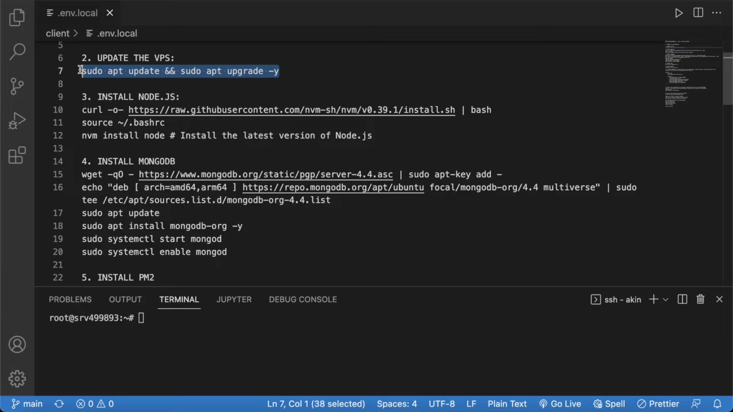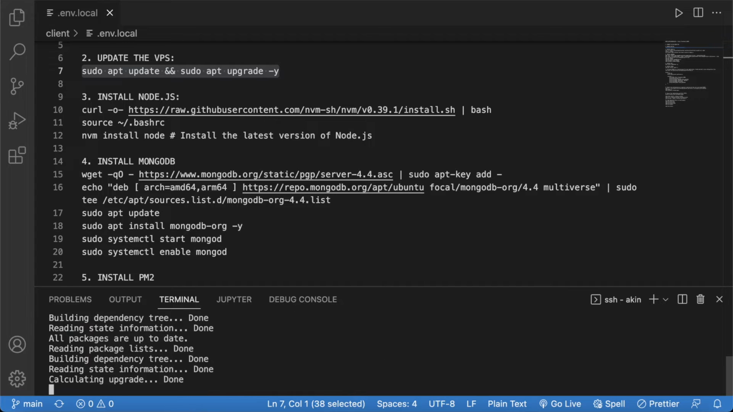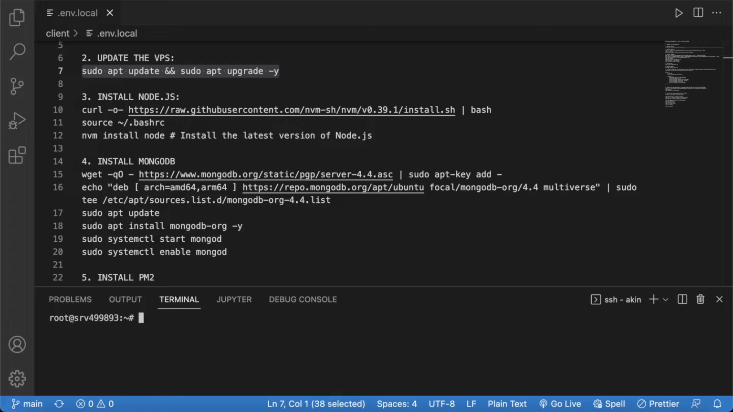Let's grab this. I'm going to be putting all of these within my description, so you're able to carry out the same process as I'm doing. So you just copy that, sudo apt update and sudo apt upgrade -y. As you can see, it's going to update and upgrade. Just give it some time here. Awesome. So let's clear this.